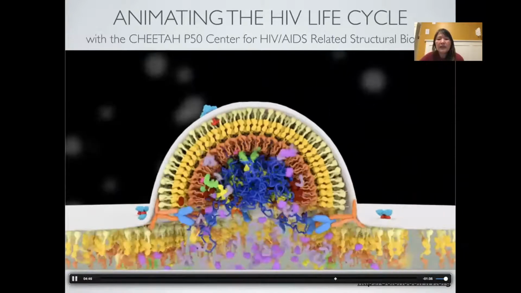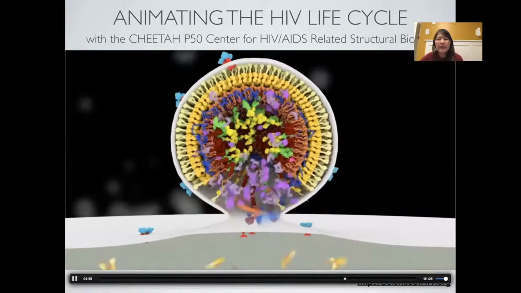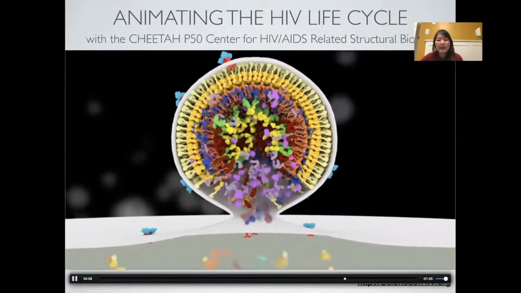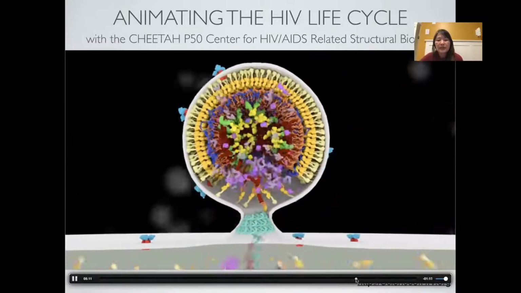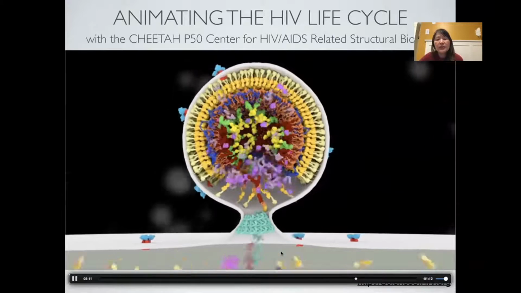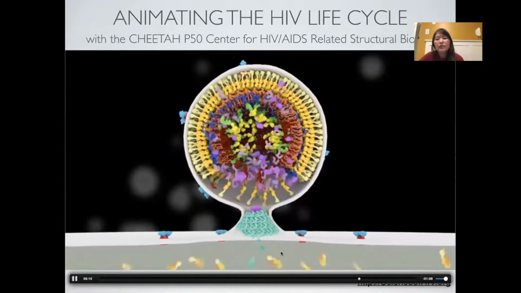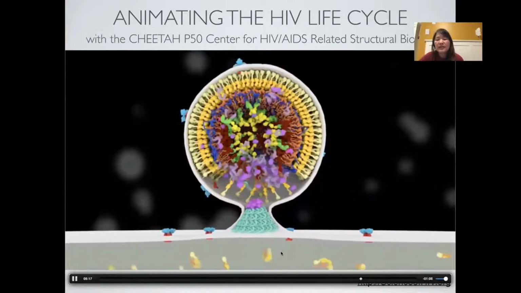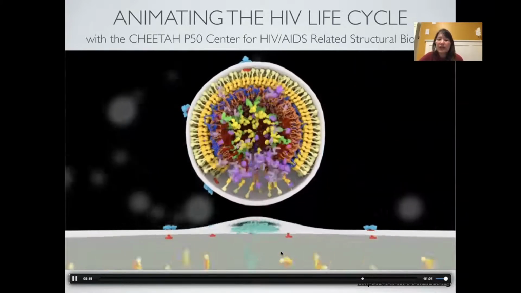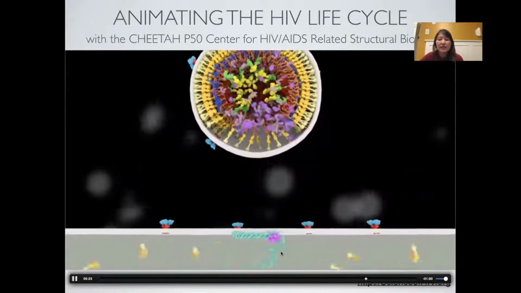At this point, the cell is considered to be a viral factory, and it's now creating new viruses that can bud from the cell. I'm going to slow down a little bit here and focus on these little teal proteins shown at the neck of this new budding virus. These proteins are known to be involved in fission, so basically cutting off the virus from the cell and releasing it into the extracellular environment.